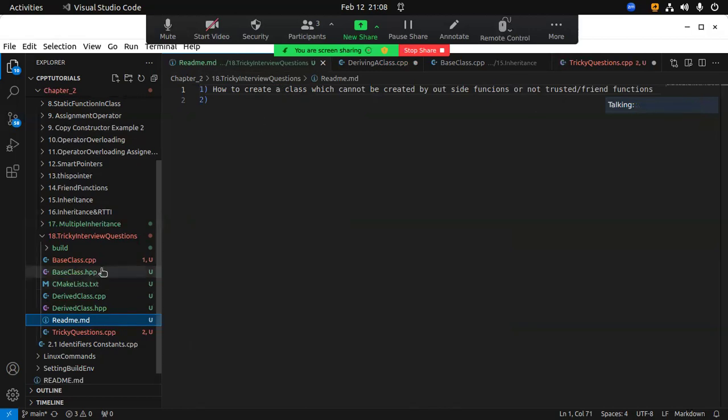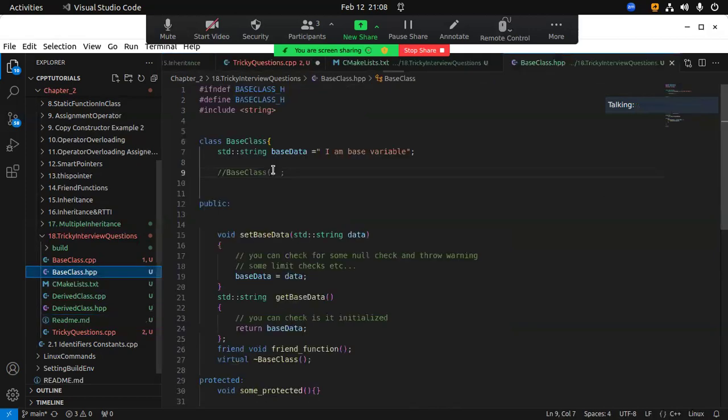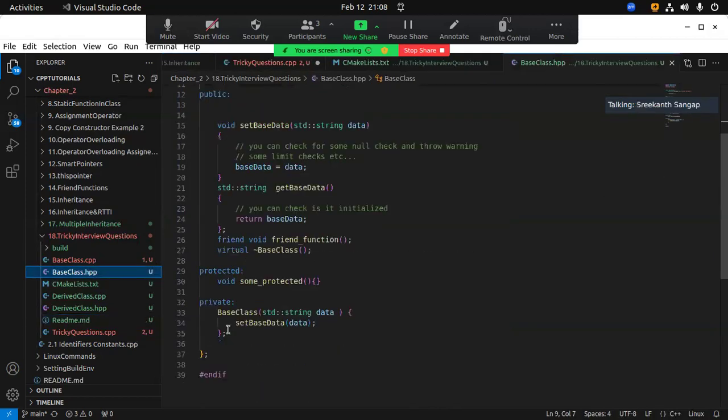You can make your constructors private. So here you have only one constructor, which is private. You made it private. So when it becomes private, no one can call this constructor.